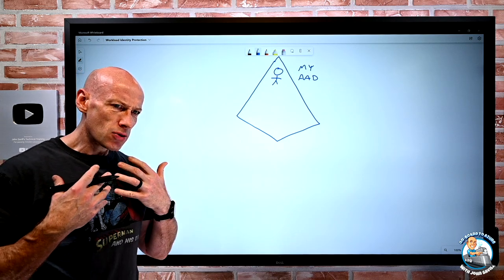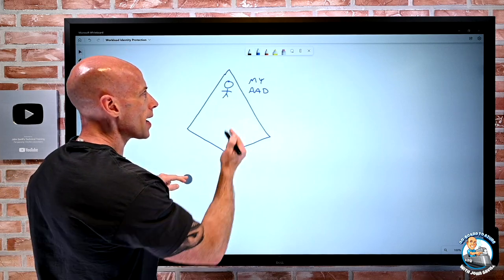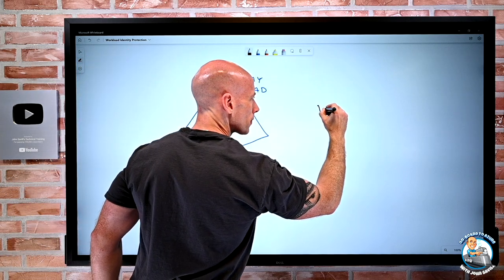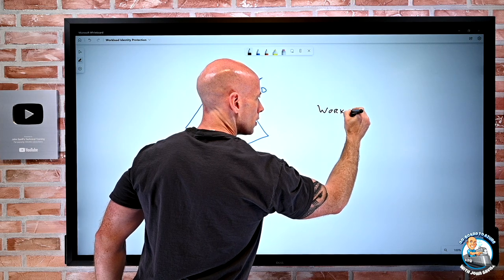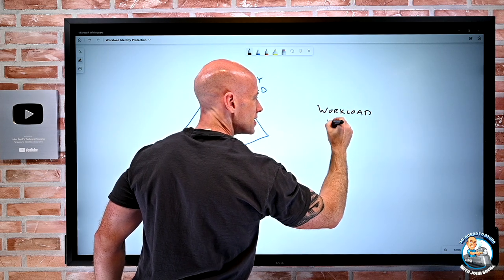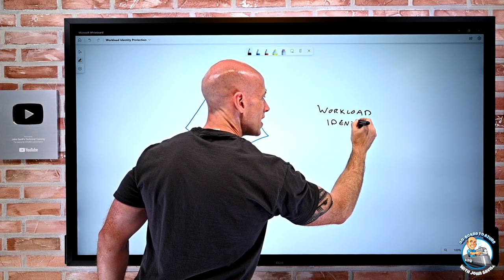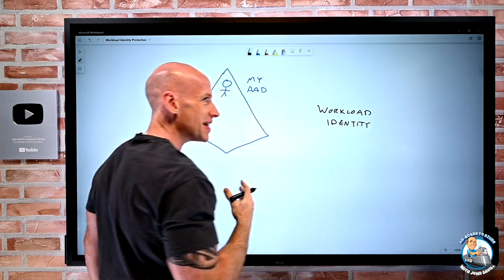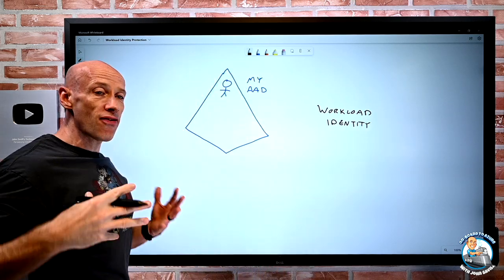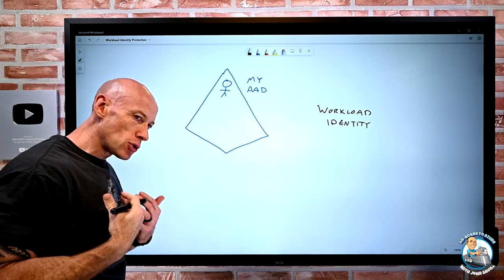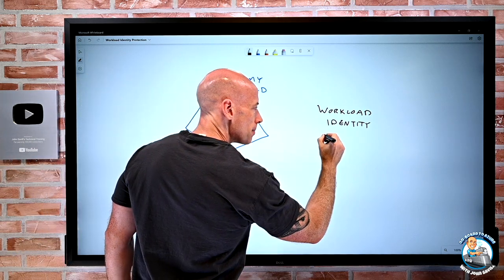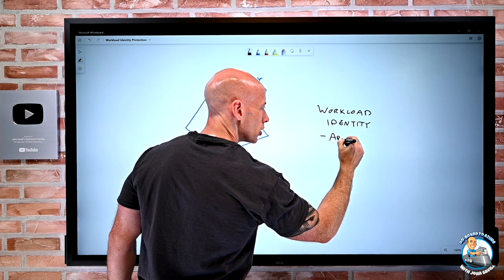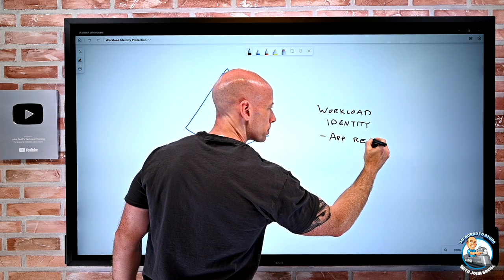But I guess first, what are we talking about? So when I talk about a workload identity, what exactly is that? And I think this is one of those definitions that may vary a little bit. But when I'm talking about it, I'm thinking about, for example, an application registration.